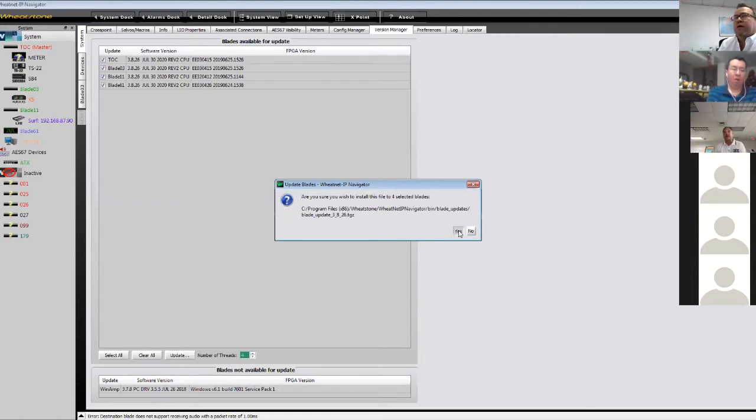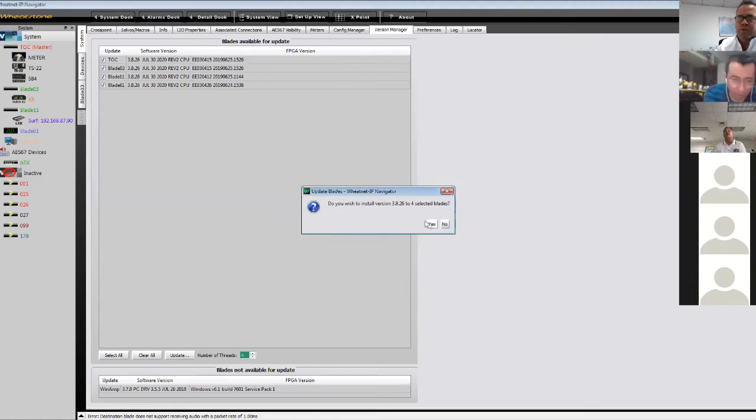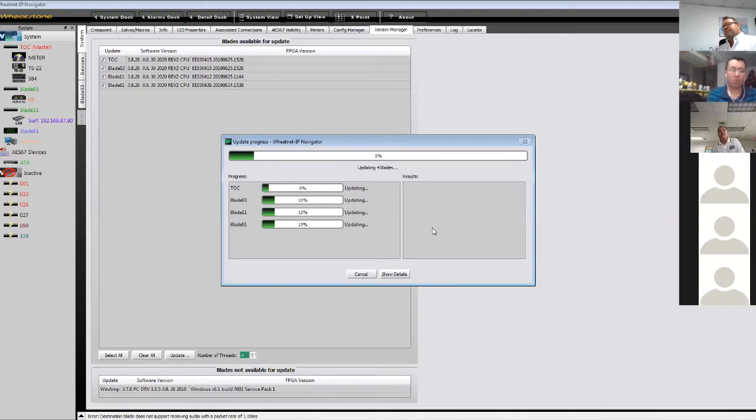And then yes. Now listen. Seleccionaste todos los blades, los seleccionaste todo. Le dices OK. Okay, so while I'm doing this, the board is on the air. All I'm doing is loading the firmware in some RAM. Y mientras estoy haciendo, el sistema sigue funcionando, las consolas están al aire, el audio está corriendo.